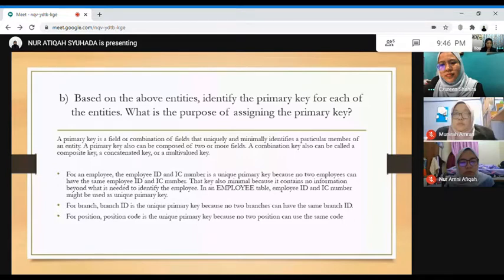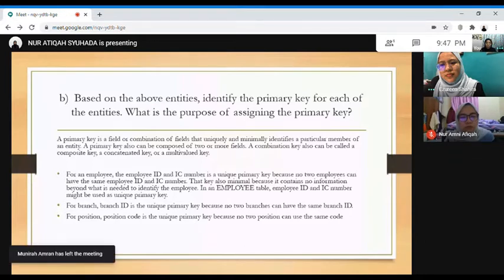Okay, for the second one, for branch ID is the unique primary key because there are no two branches that can have the same ID. Okay, next is for position code is the primary key because there are no two position that can have the same code.